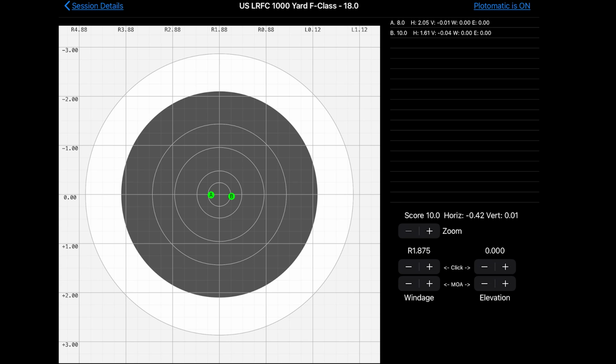Now if my elevation is off and I add a click of elevation up or down, it does that too, in the same increments that your scope is set up in because it's a setting on the program. So there we go. 1.875 minutes of right windage, and we're going to stay on 0 for the elevation for now because they look pretty good where they were. It looks centered up to me. Now before we go any farther, we need to discuss scope or sight adjustments. You need to test and figure out if your scope adjusts in actual minutes of angle or inches per 100 yards.